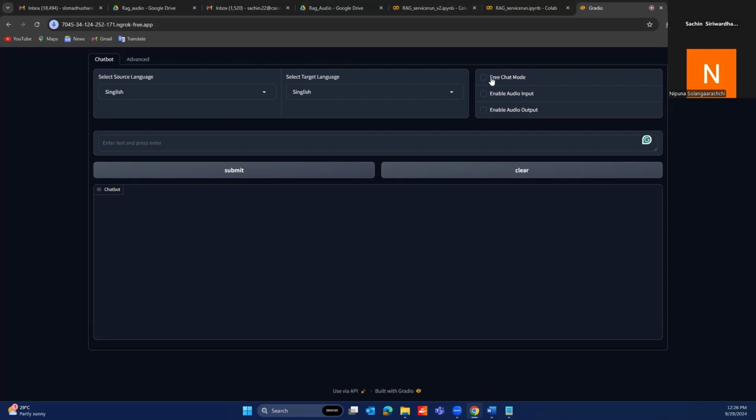And also there is another checkbox which gives you the chance to get the answers without referring to the document store available in the system.